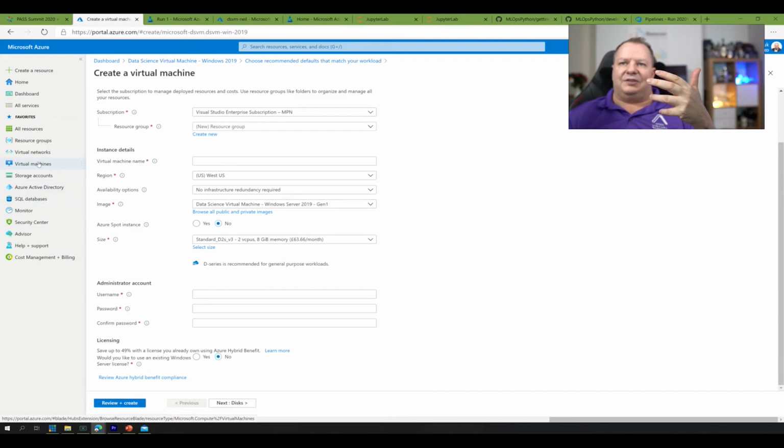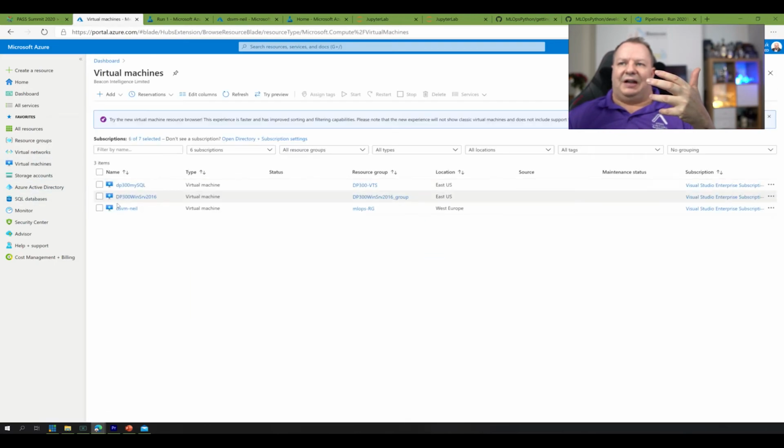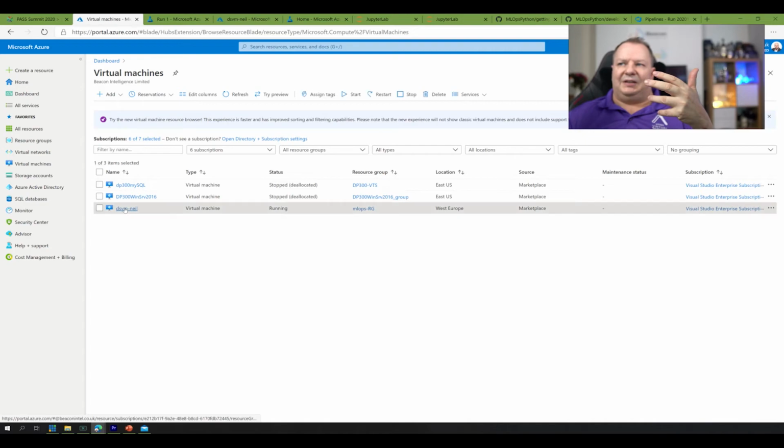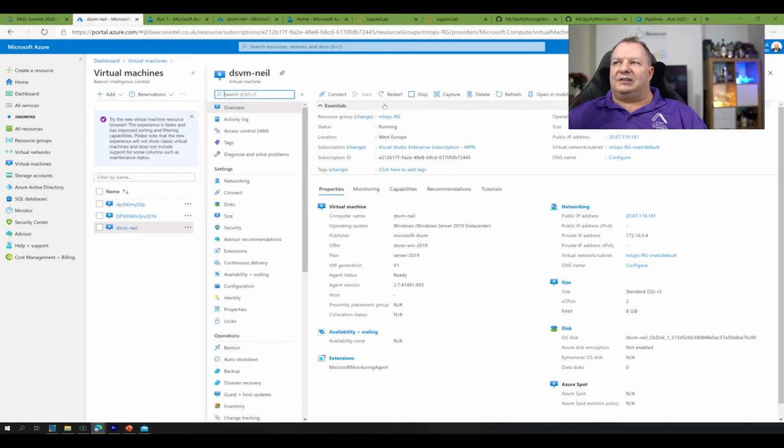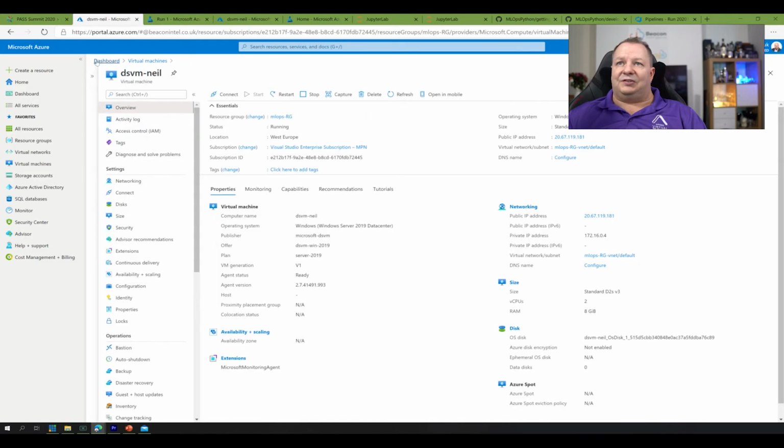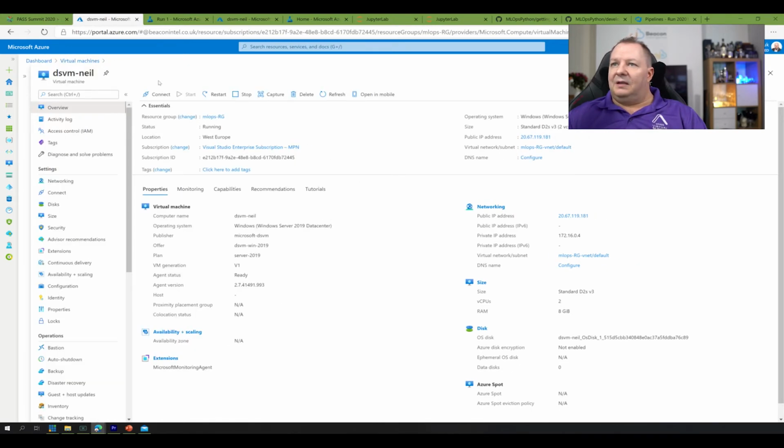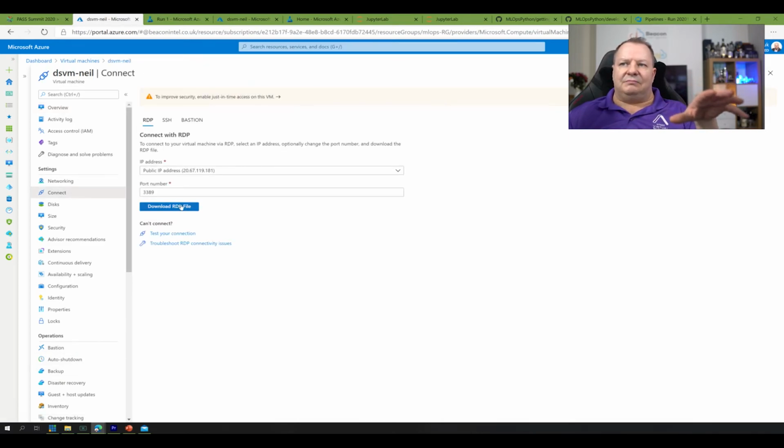So if I go into my virtual machines, I will see that I do have a data science VM already there. This is currently started, so it's running. Let me minimize some of these screens here. I'm going to click on the connect button here, and it gives me my RDP file. That will download, and I'll be able to connect. So I've already got that in play.